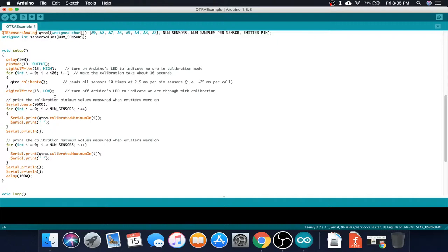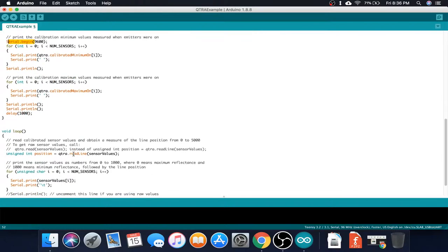Generally, what I do is, after I've calibrated it once, if I'm going to be continuing to use the same environment, then I will not calibrate it in the future. I'll just hard code those values and send them in. Okay, and then we turn the board LED off to indicate that the calibration portion is done. Initialize a serial for the serial monitor. Print out our calibrated minimum values and our calibrated maximum values. So this is going to tell you what each sensor read as its lowest value and its highest value.